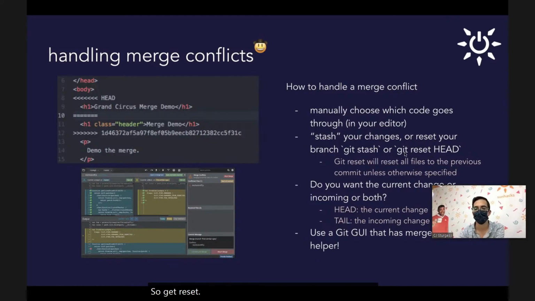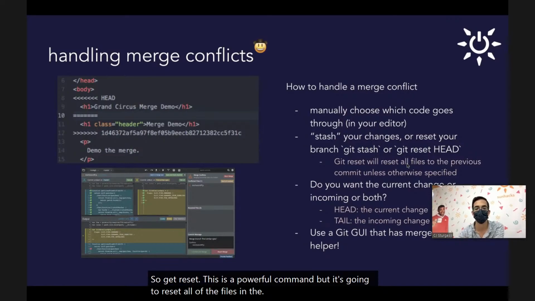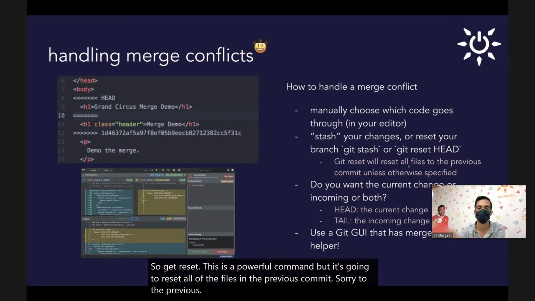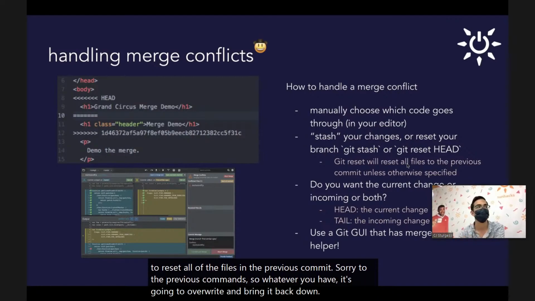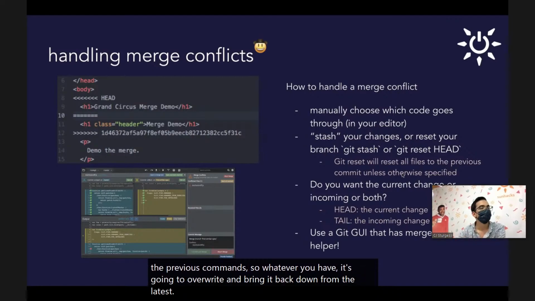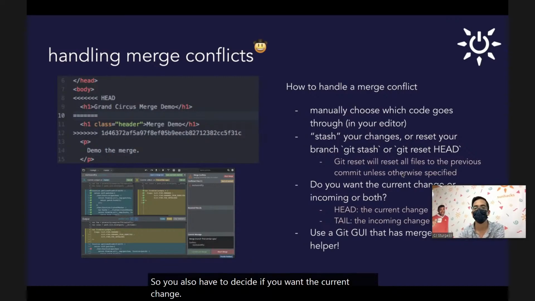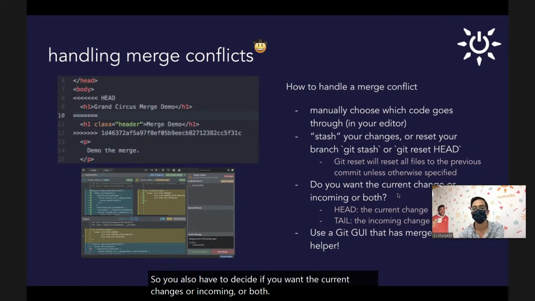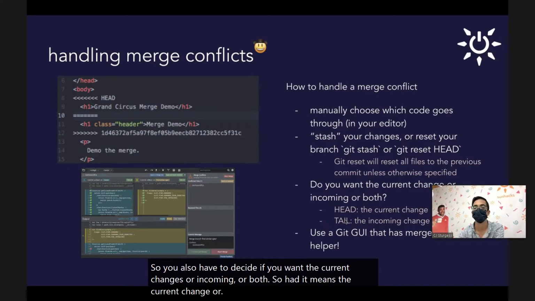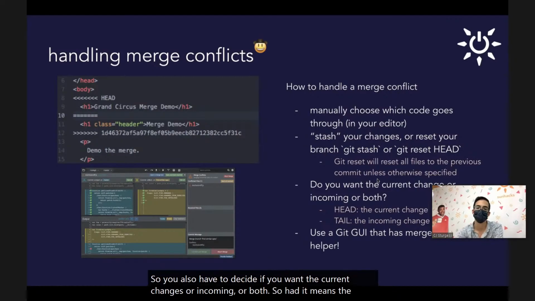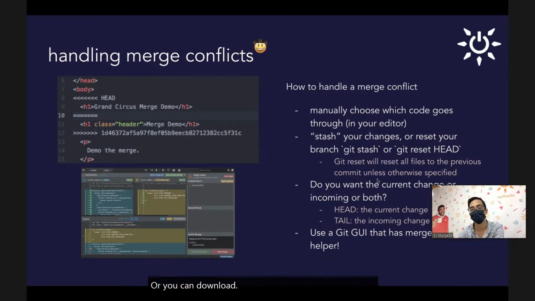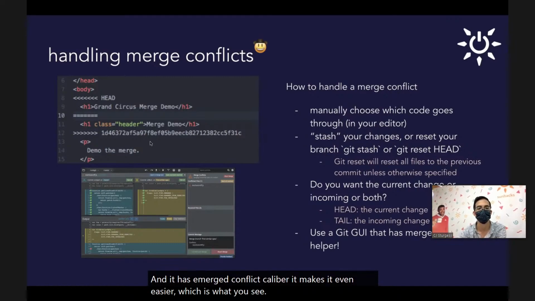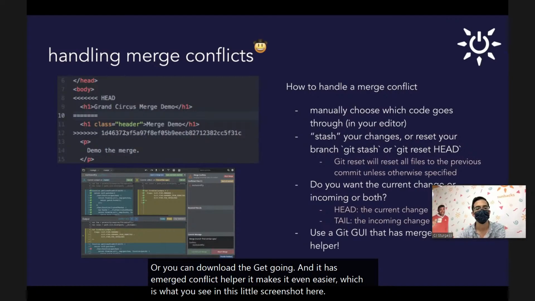Git reset is a powerful command, but it's going to reset all of the files in the previous commit to the previous commit. So whatever you have, it's going to overwrite and bring it back down from the latest. You also have to decide if you want the current change, incoming, or both. So HEAD means the current change, or tail means the incoming change. So you can reset head or you can reset tail. Or you can download the Git GUI, and it has a merge conflict helper. It makes it even easier, which is what you see in this little screenshot here on the left. So that's that.